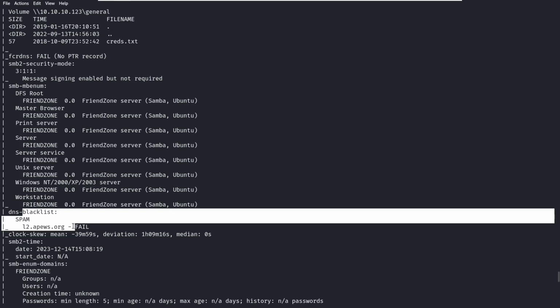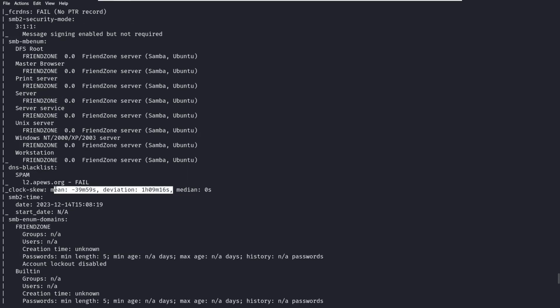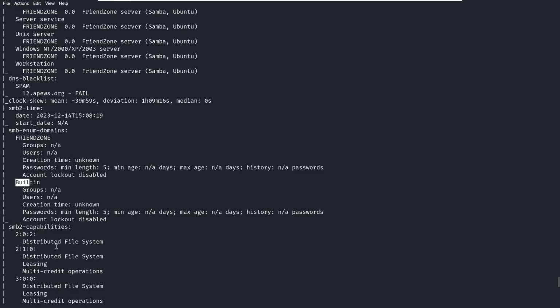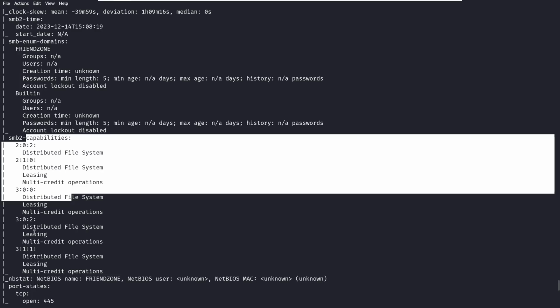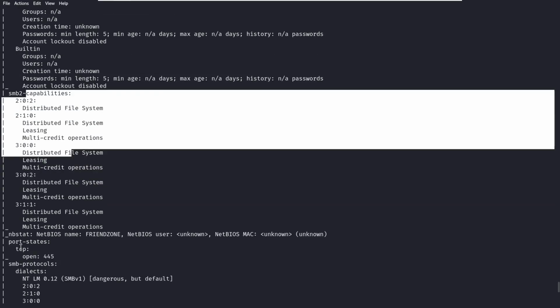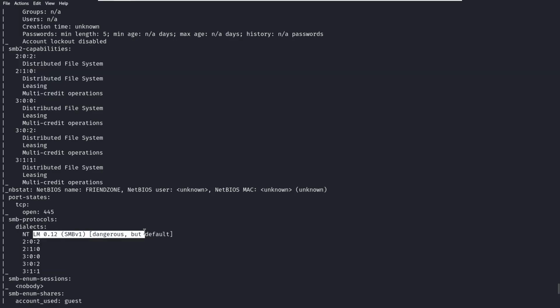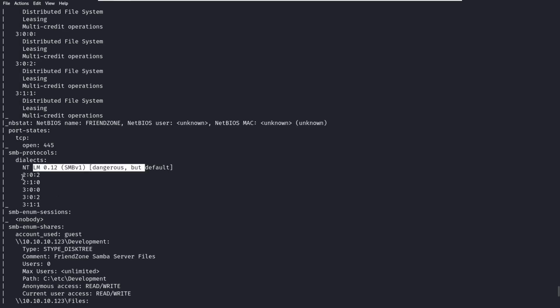Checks if it's on a spam blacklist. Okay, cool. Clock skew. Yep, good to know. Domains, friend zone, blah. Capabilities, protocol 2 and 3, SMB 2 and 3. Port is open. SMBv1. Okay, I know that can be abused because that's like a 40-year-old Windows NT protocol.